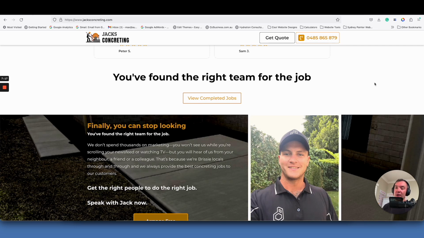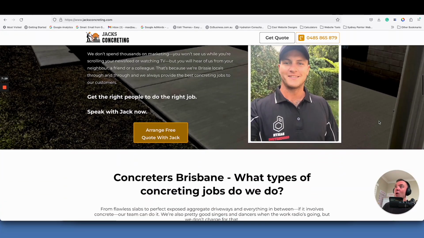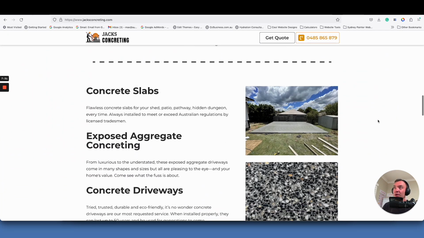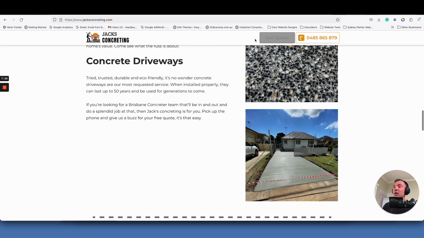So if we have a prospect who is interested in a concreting job, our main goal for this website is for them to make an inquiry with the business, because everything else starts from the inquiry. So that's why once the website visitors start scrolling, at the top we always have these two main buttons, get quote and the phone number, so they can tap and call.